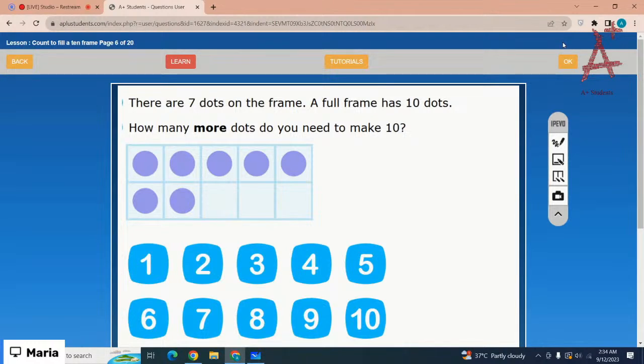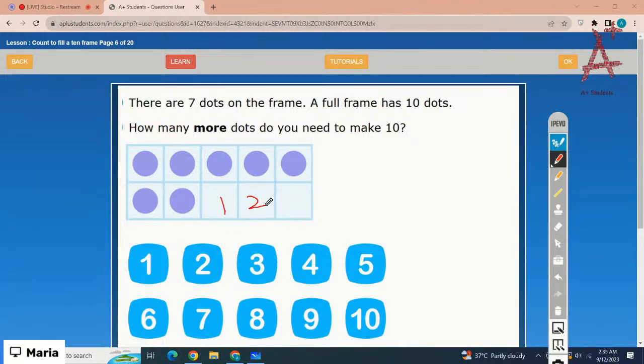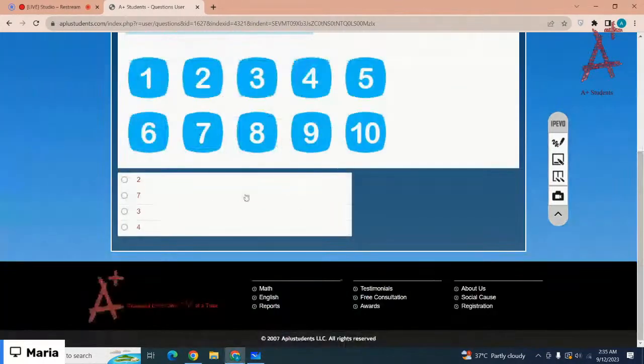So the frame has already 7, right? You have to see how many more dots you have to add to make them 10, right? So you have to count the blank spaces. How many blank spaces do we have? 1, 2, 3. Yes, that means if you add 3 more dots, you have then 10 dots. The correct option is 3.